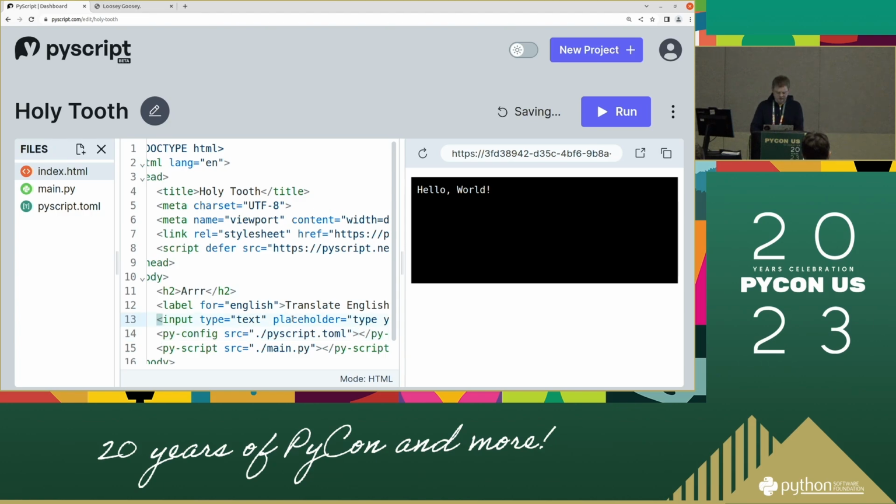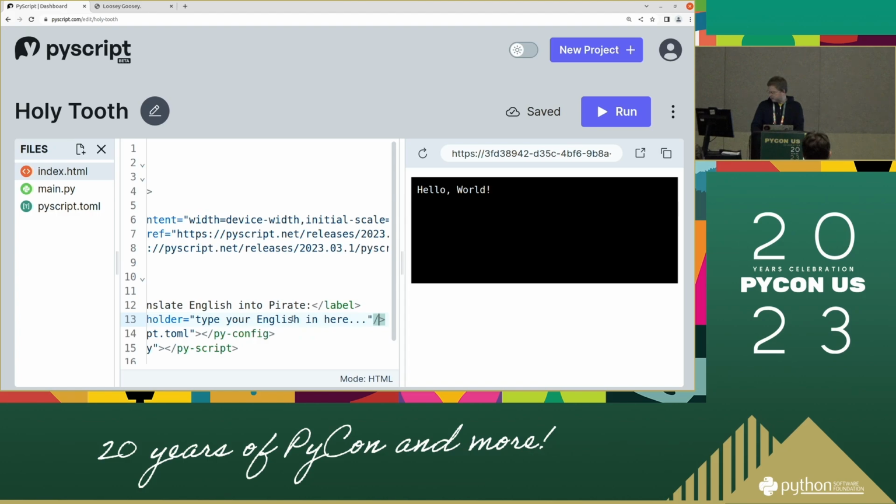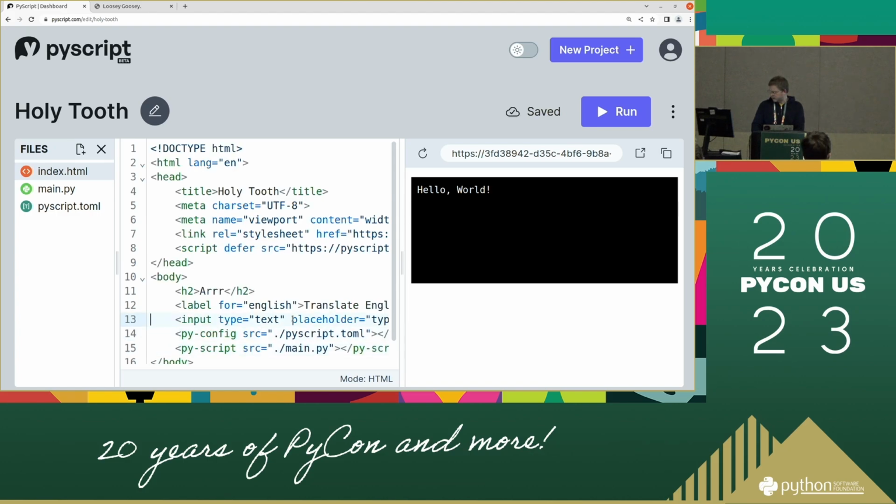Okay, well that should work anyway. There we go. And then underneath the input, I need to perhaps put a button as well. So, button. Well, we don't need an ID, but I'm going to say the label on the button is just translate.